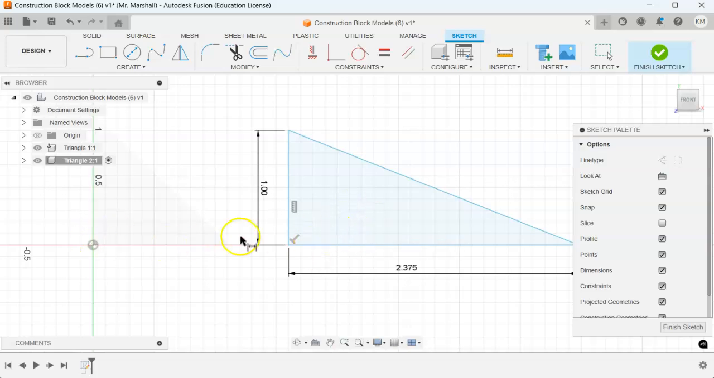And that means that I have not fully constrained its location yet. So I'm going to go ahead and add another dimension here. I'm going to go for my origin. I'm going to left click there. And then I'm going to left click on this edge here. Pull my cursor down, left click to place my dimension.